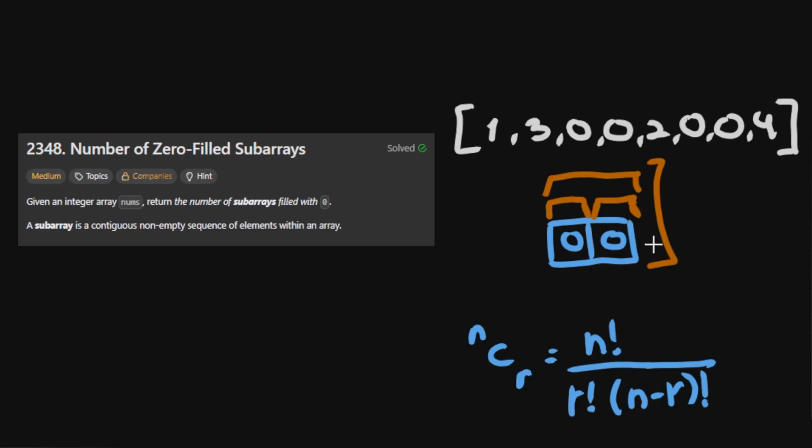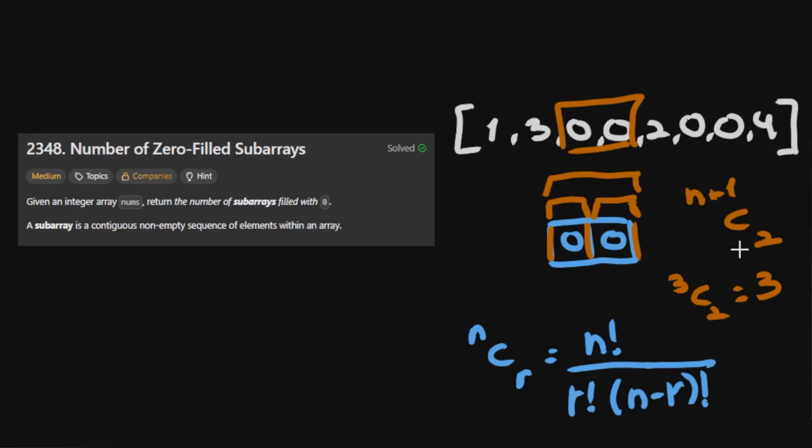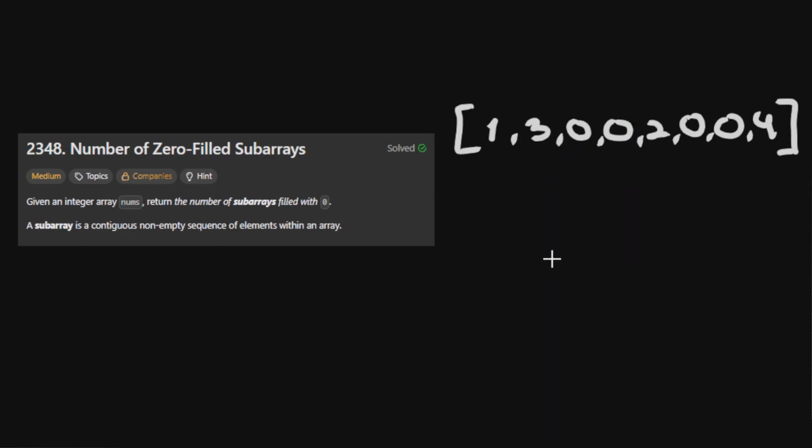So to get the number of subarrays here, we need to do n plus 1 C2. And we are using n plus 1 because we are not focusing on the values, we are focusing on left and right bounds. So we want to get every combination of 2 bounds in n plus 1 bounds. Here we have 2 elements, so n is 2, and 3C2 is 3. So from 2 consecutive zeros, we can get 3 subarrays. So this is the value we need to add to the result. With this in mind, let's see the full approach now.